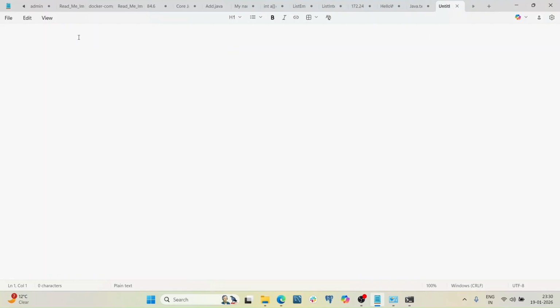Go to Notepad. You can choose any IDE like IntelliJ, Eclipse, STS, but I will choose Notepad here. Create a class, HelloWorld. Create the main method here: public static void main. Create the print statement here: System.out.println. Print Hello World.